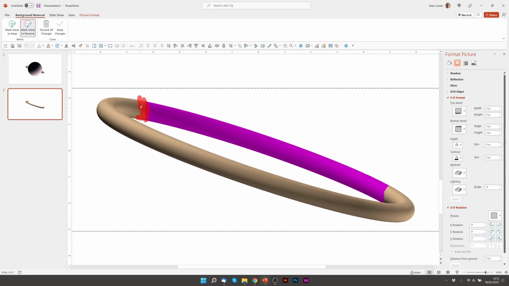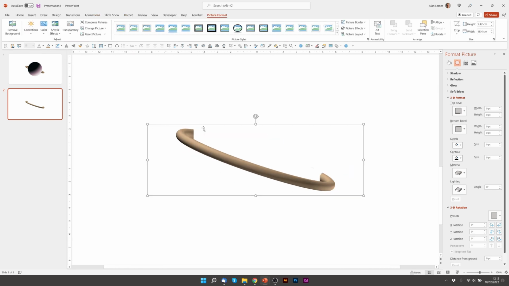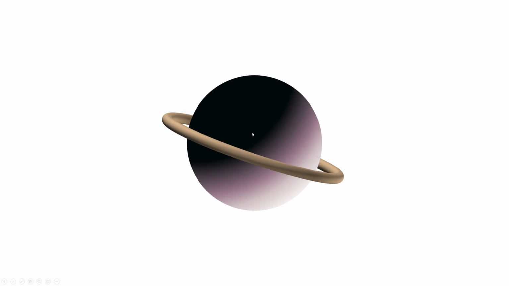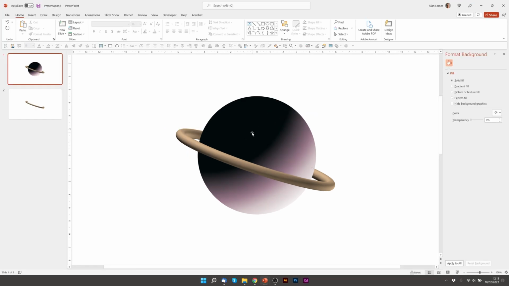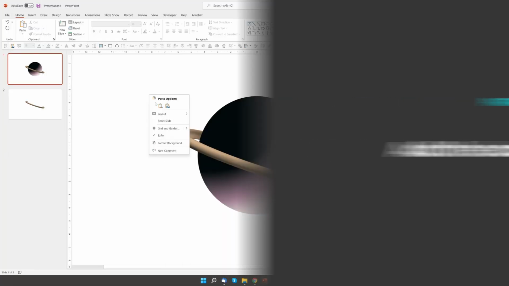We're nearly there with everything we need to remove from the back section. Now let's press Keep Changes. I can zoom back to where I was, press Ctrl C to copy it, and then Ctrl V to paste it. Excellent, looking good.